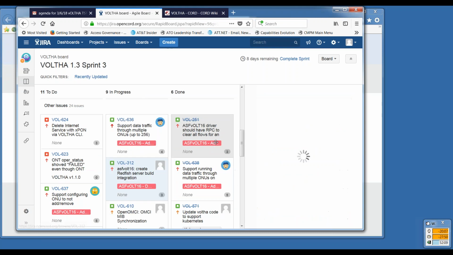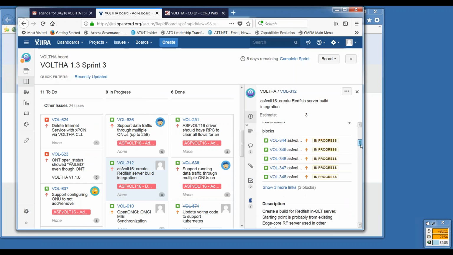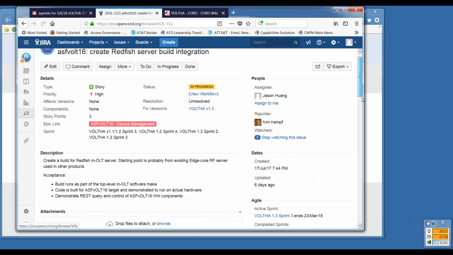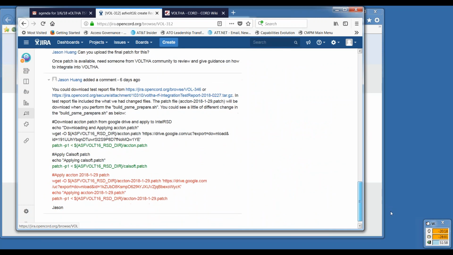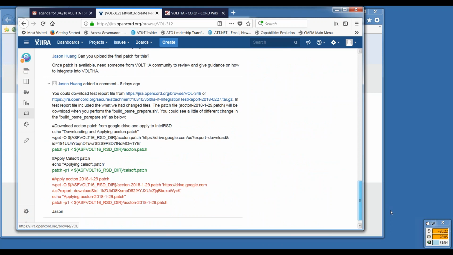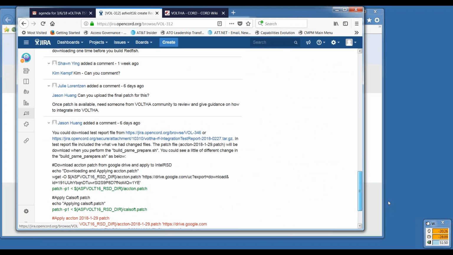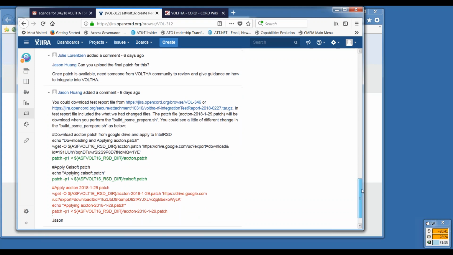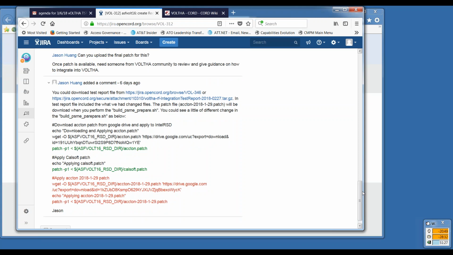Okay. Then next we have the Redfish related work with Edge Core. And I think 312 was the ticket I wanted to open up, where we had some updates after the last meeting from Jason pasted in here. The discussion last week was that we needed to have the final patch reviewed by the community and then have guidance from the community on how to integrate this into VOLTHA. And we didn't have anyone assigned to pick up that work at this point. There were resource constraints as of last week. So we do have some more details from Jason provided here. I wanted to make sure that people have taken a look at what he's posted here and if we have any questions for him, and then also circle back to the community on how we proceed and next steps.